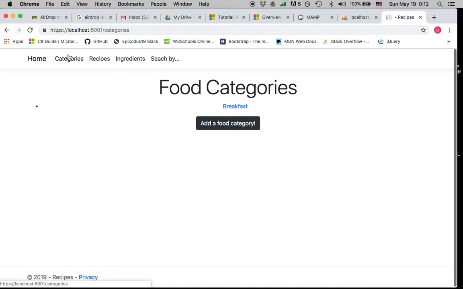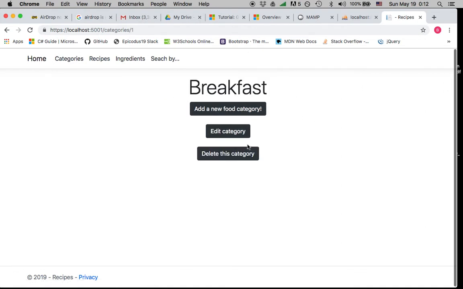So right now you can see on the screen we can view our recipes and our categories. We can add, and then we can view information about specific categories. So here I have breakfast, and what we're going to do right now is add a list of all the recipes associated with breakfast, and also an option to add recipes to breakfast as well as delete recipes from the breakfast category. So that's what we're going to add to this page.